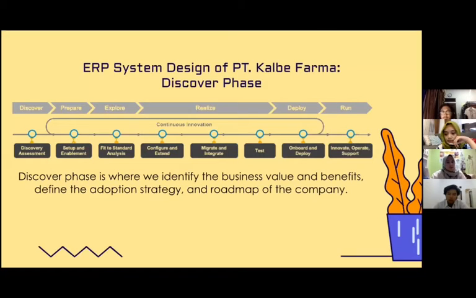So before we go to the project preparation, we must discover in designing the ERP system. As you can see in the picture in the presentation, the discover phase is before the preparation step, and the discover phase is where we identify the business value and benefits, and define the adoption strategy and roadmap of the company. This stage is the initial planning and preparation of the SAP project, and it aims to perform initial configuration before preparation for implementation and introduction of the system to the user.